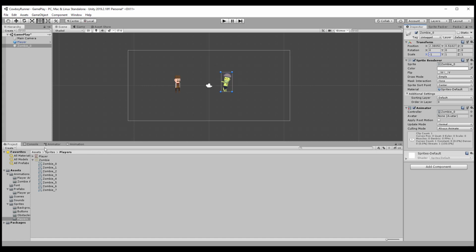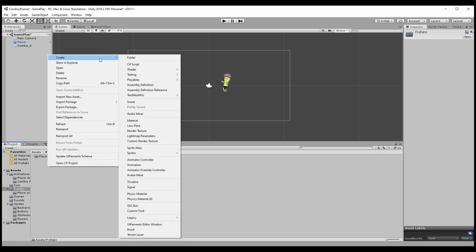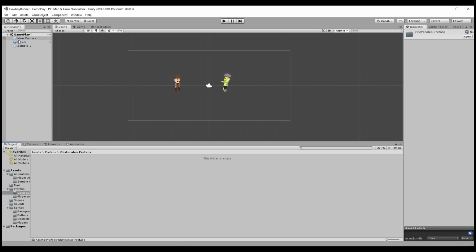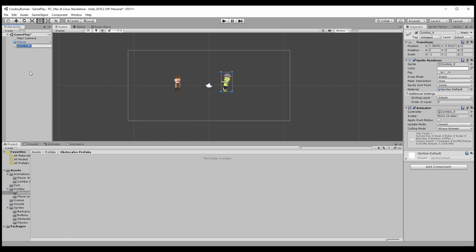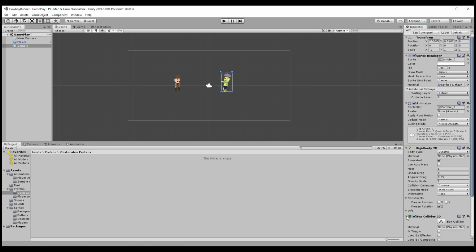Now what we're going to do is simply the same. Go to Assets, Prefabs, and create a new folder called Obstacles Prefabs. Now what we want to do is just rename it to just Zombie, add a component Rigidbody 2D, freeze the Z rotation, and add a Box Collider 2D.